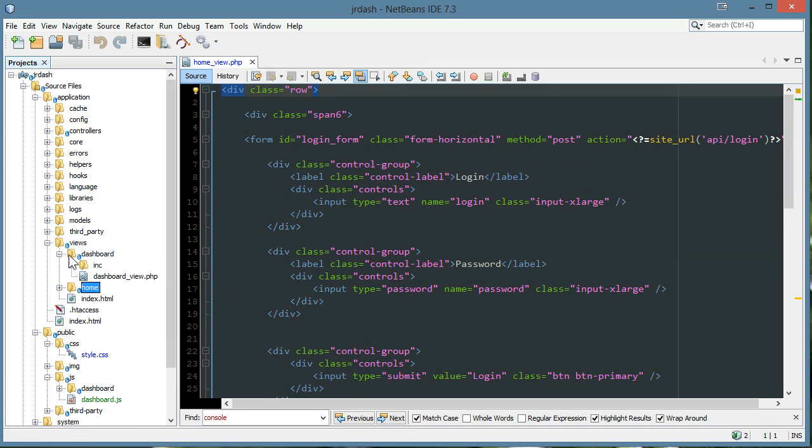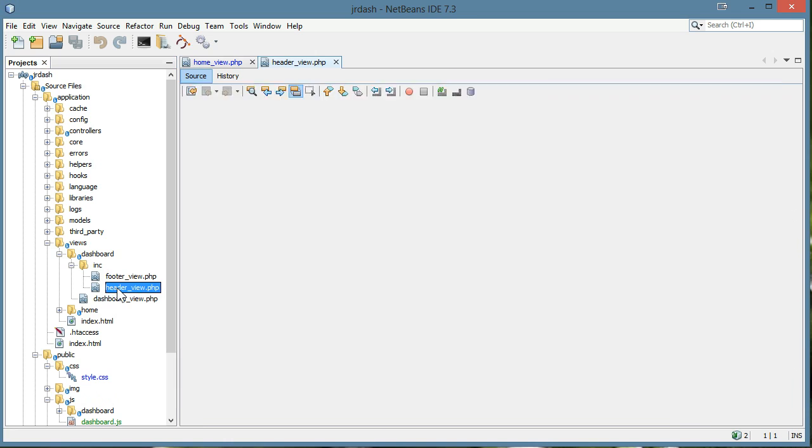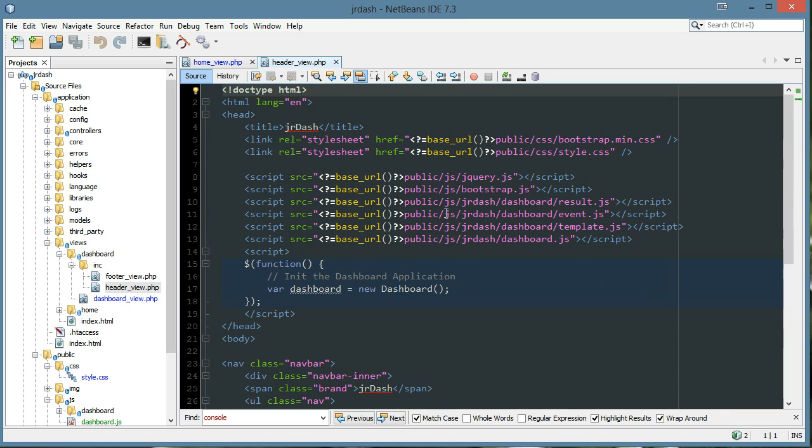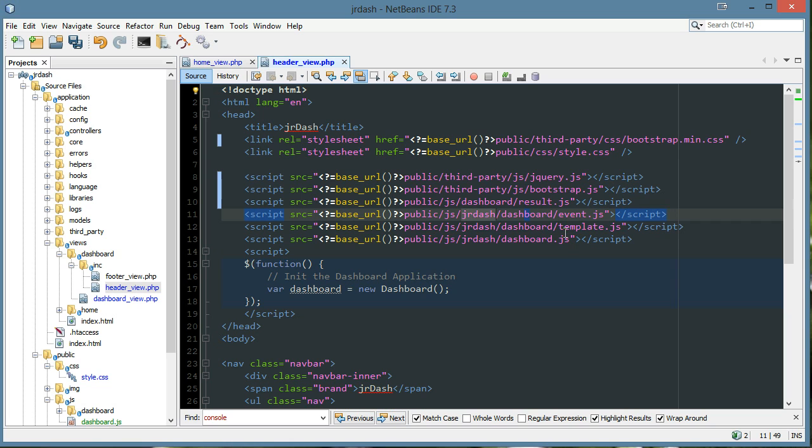Next, let's go to the dashboard includes, header. And we got a bunch of stuff in here. So the bootstrap is /third party. The style is our own. jQuery is third party. Bootstrap is third party. And all this junior dash stuff we can get rid of. Like that.